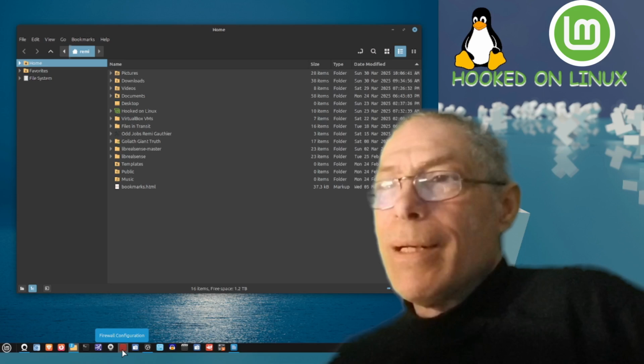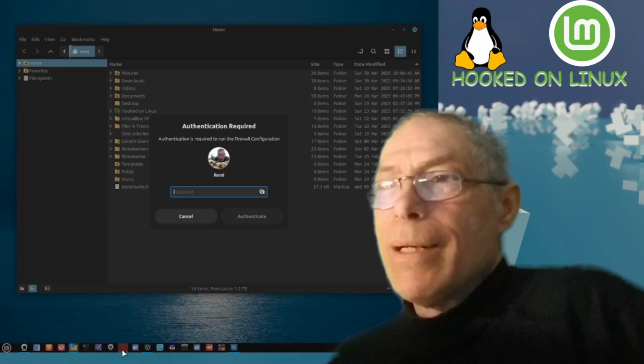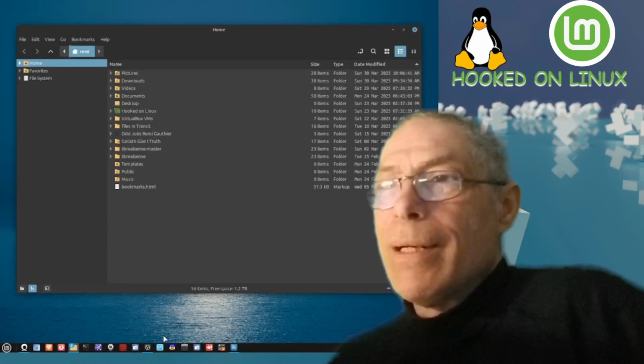I do the firewall configuration. You've got to log in for that, and I just turn the firewall on or off, on or off, when I'm transferring data from one computer to another, because sometimes the firewall gets in the way. That's that.